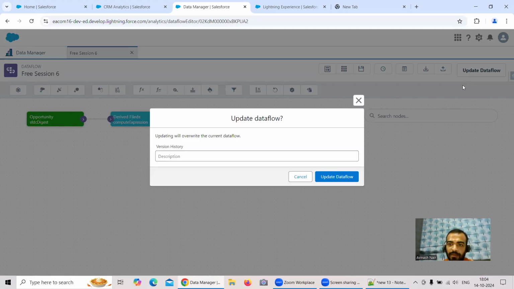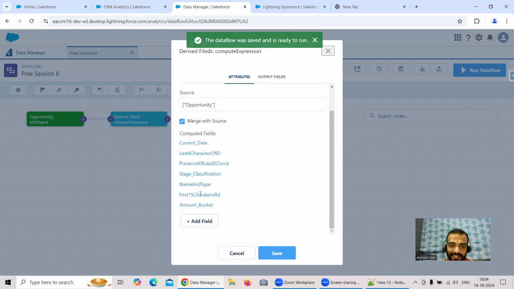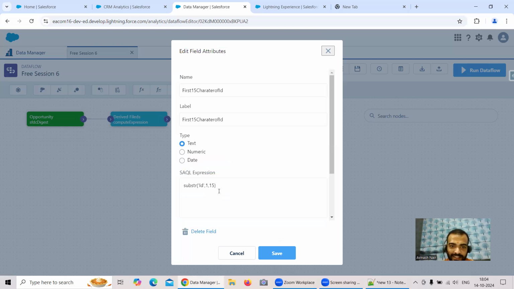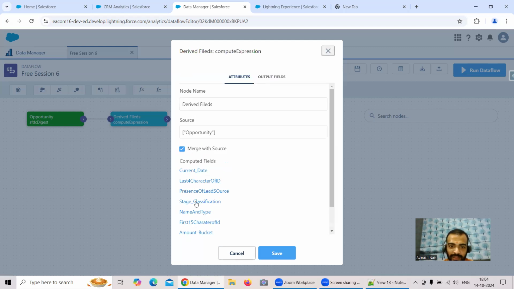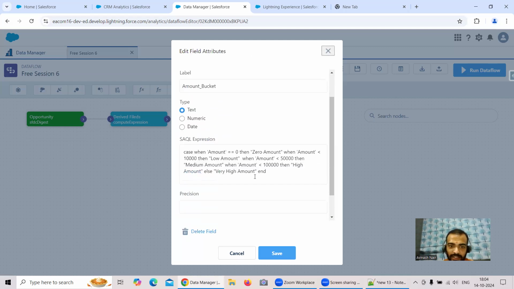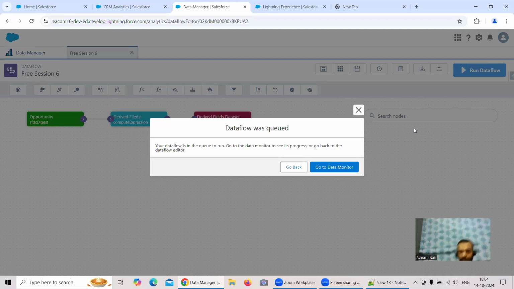Let me update, and let me quickly check if I haven't made any silly mistakes. The first 15 characters of ID, the SUBSTR, I've taken over here, which is fine. Then I have taken the amount bucket, with CASE WHEN amount, this is fine. So let me run this data flow. Fine, and let me go to my data monitor.